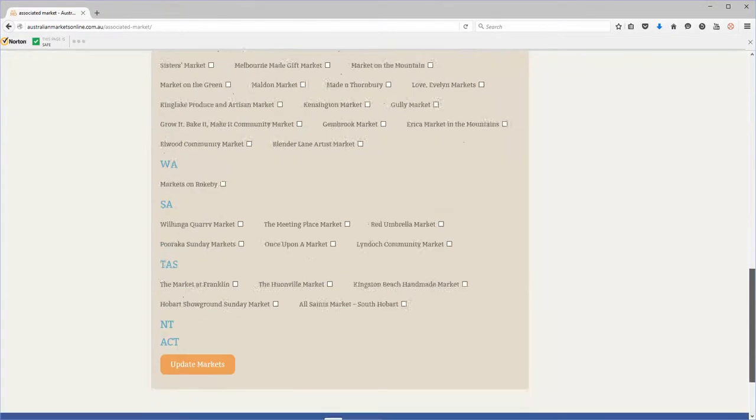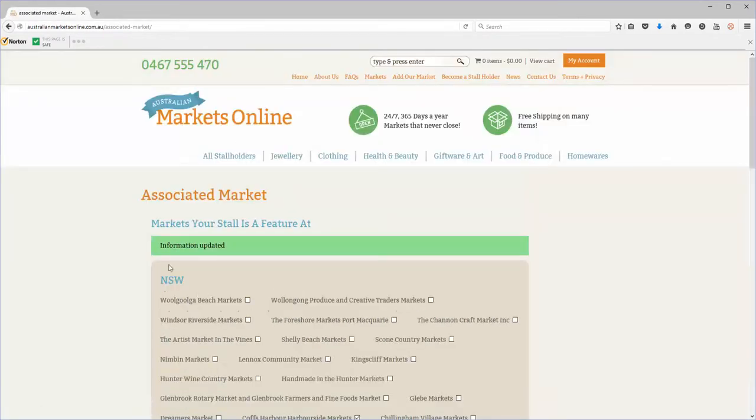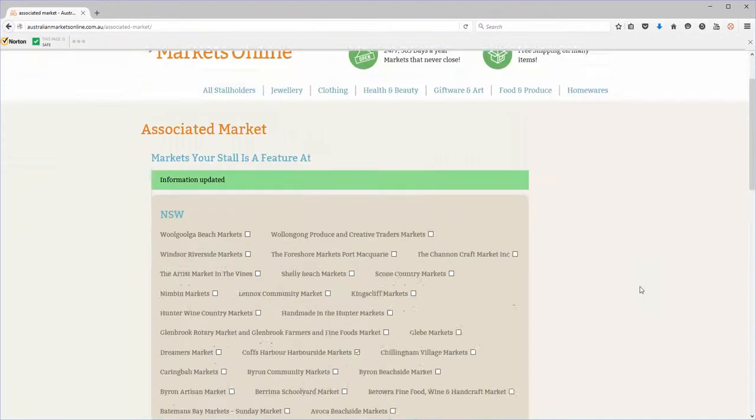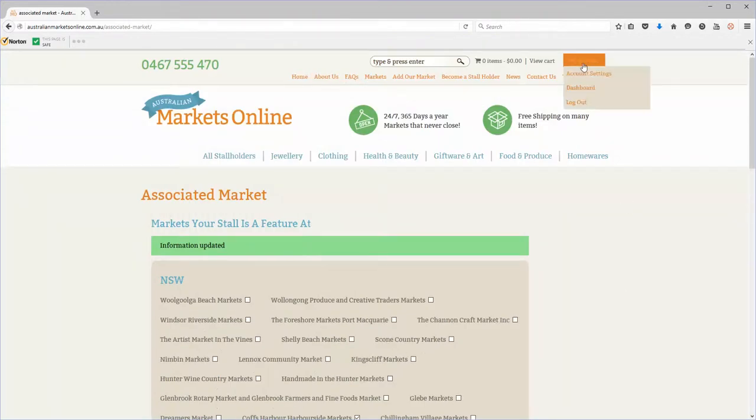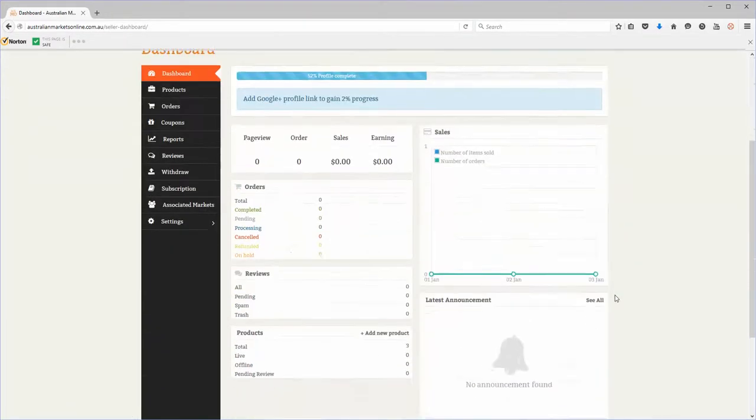So we just scroll right down to the bottom of the page and we go update markets so that the system will save that information. So information updated. Okay. So now we go back to my account and back to dashboard over here. Okay, dashboard, and click on that. And we'll end up going back to our dashboard again.